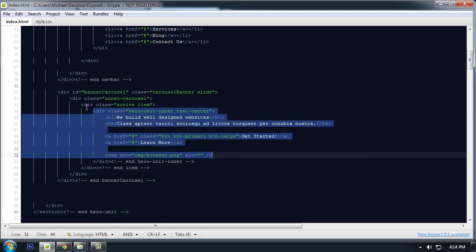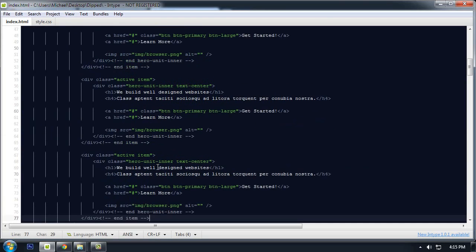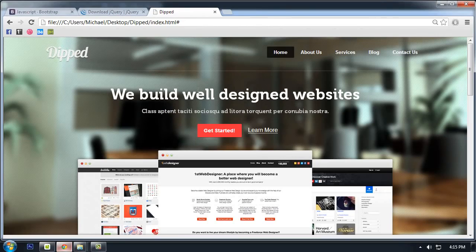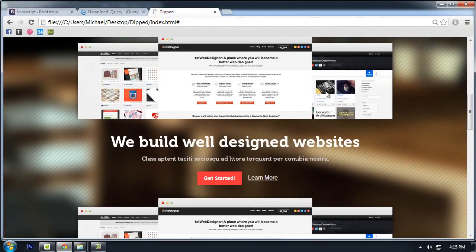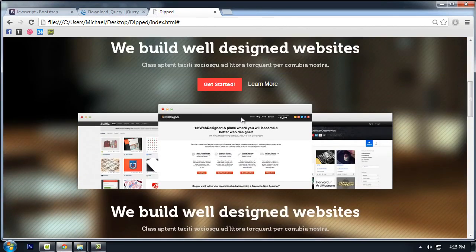So next is duplicate this 3 times for demonstration to make that work, and just remove the class active. Now that we have it, refresh the page, and we have this 3 duplicated images.